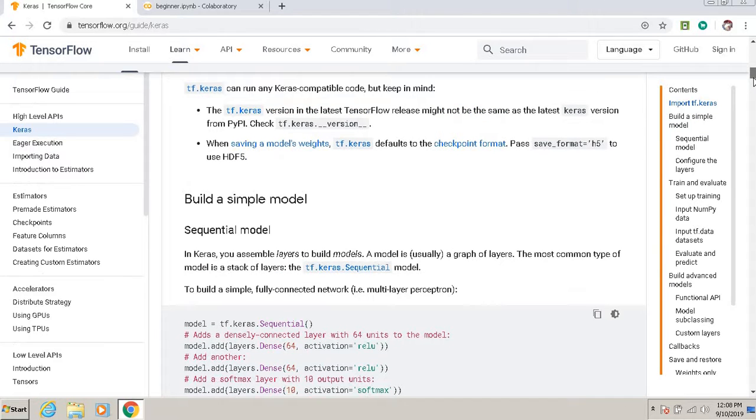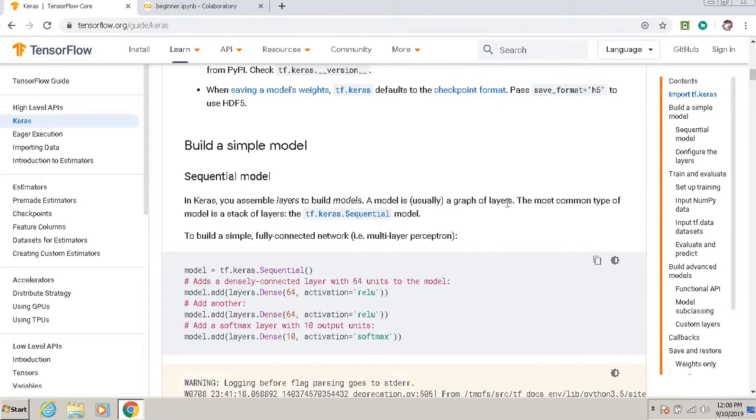So what is a sequential model? In keras you assemble layers to form a model. A model is usually a graph of layers. The most common type of model is a stack of layers, which is called sequential. That means one by one you are executing the layers.